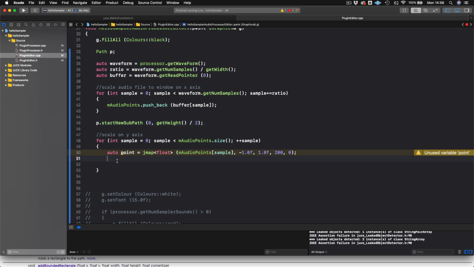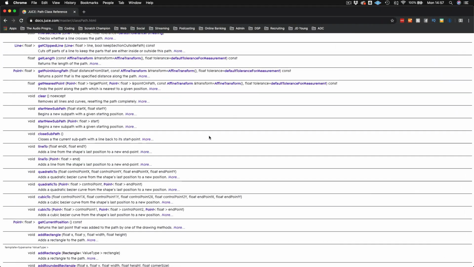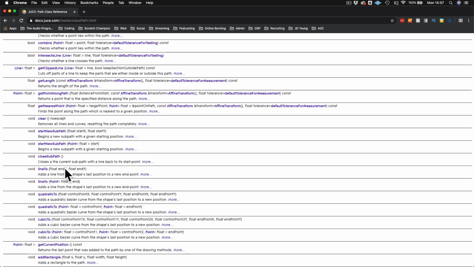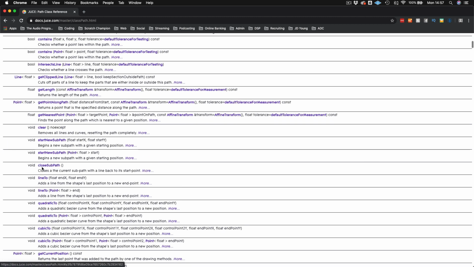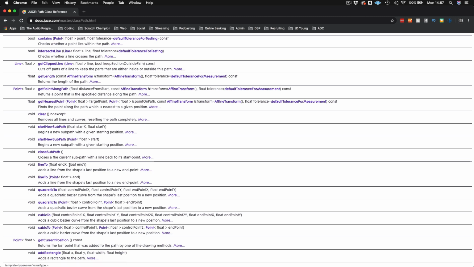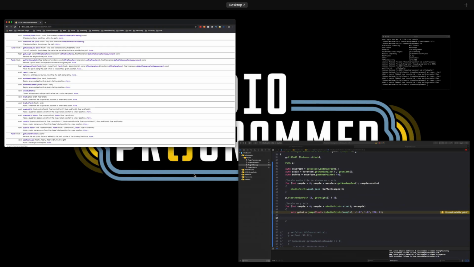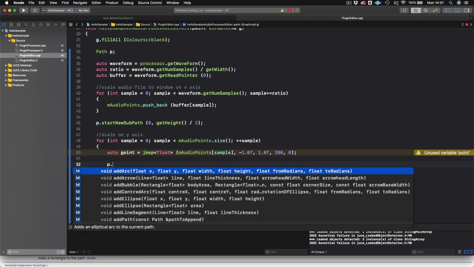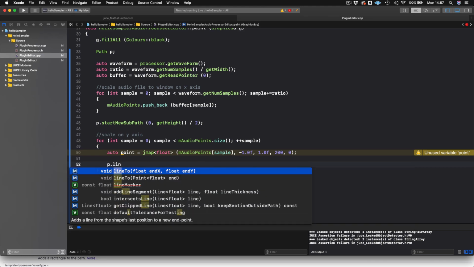And now we want to get all these points. We want to scale them from -1 to 1 to the size of our actual window. And now we want to actually add these to our path. So now we need to do path line 2, I believe is what we want. So we can do P line 2.